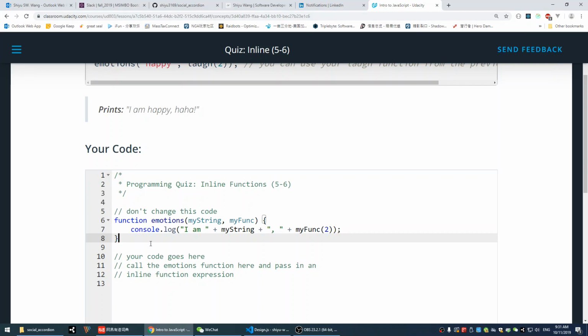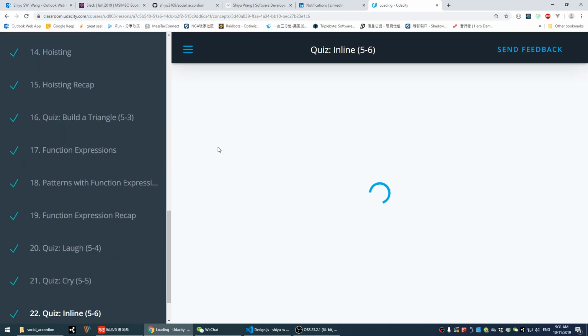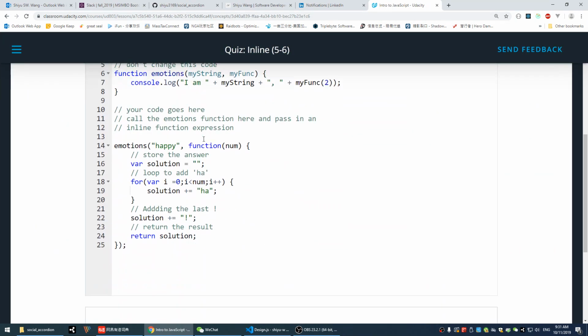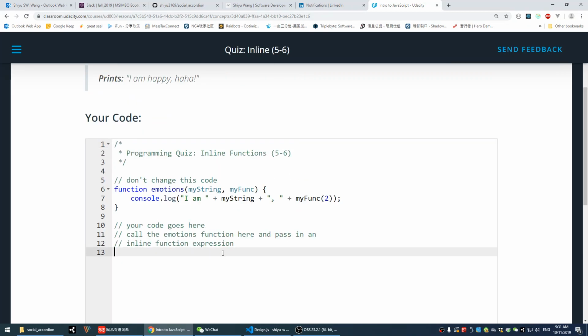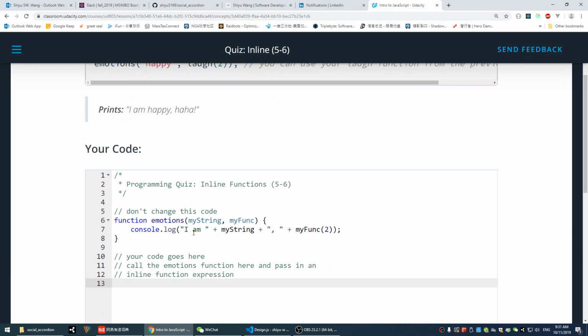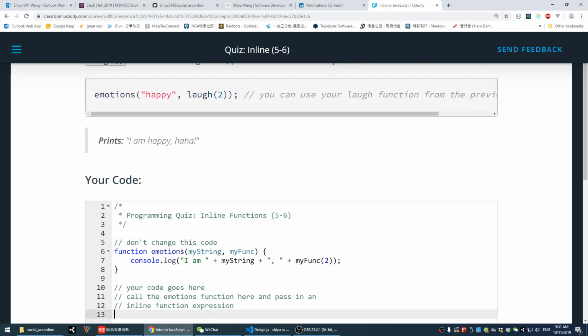Don't change this code here. I totally forgot how I did this. Let me double check it. Oh, I see. Okay. So this one, if I do emotion, it's going to... Don't change this code. Console log I am my string and my func2.